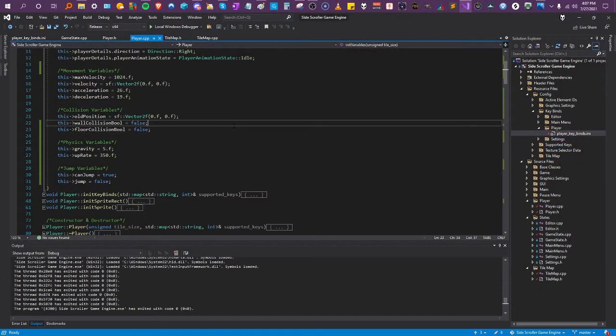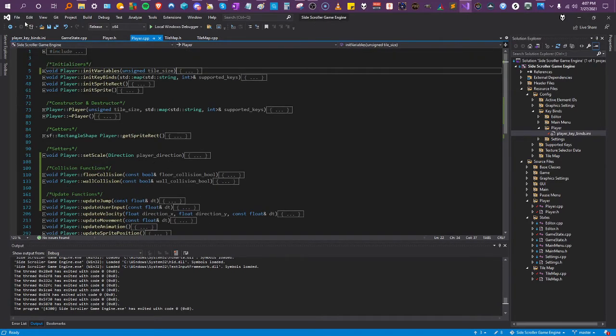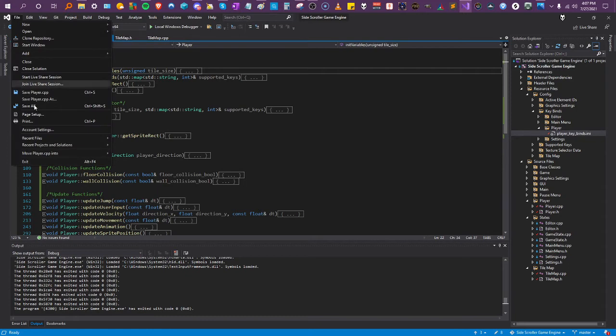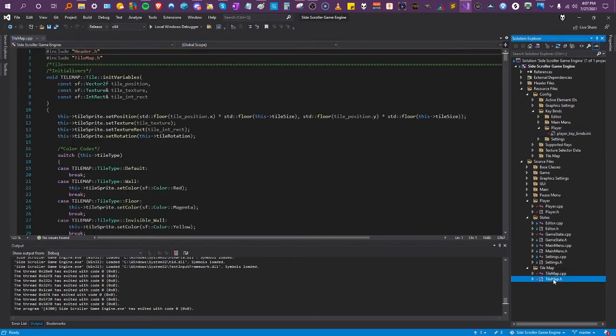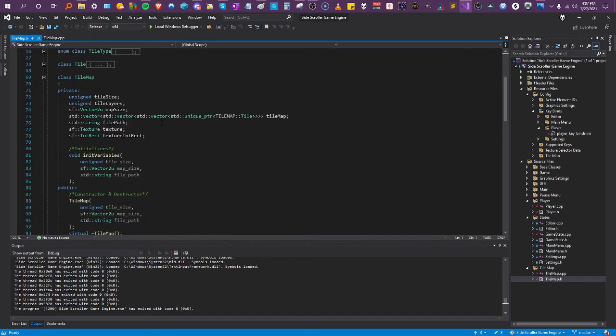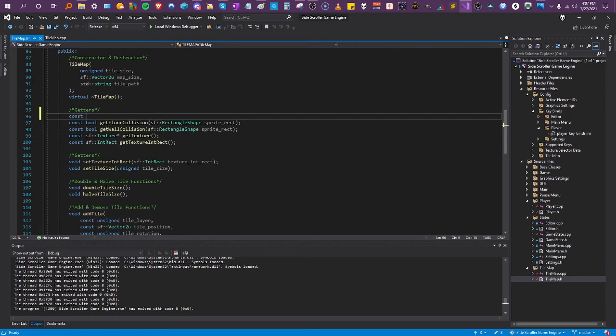Okay, so far we're done with all this. I'm just going to save all and close all this stuff down just so I can see, and we're going to go back into tilemap.h. I'm going to also send another const bool.